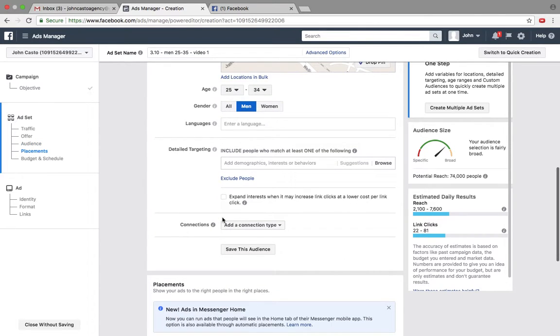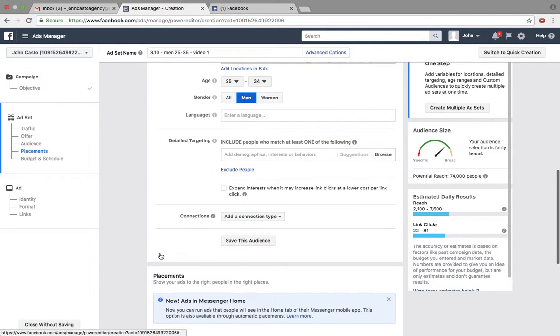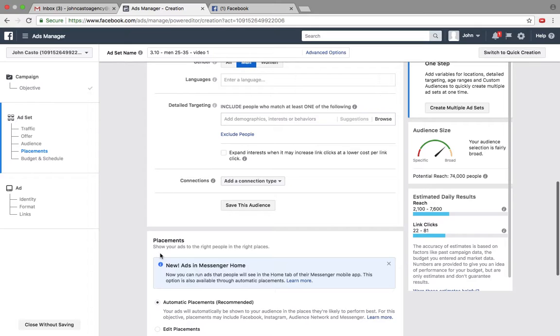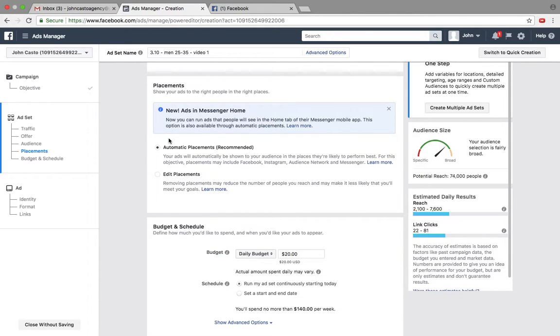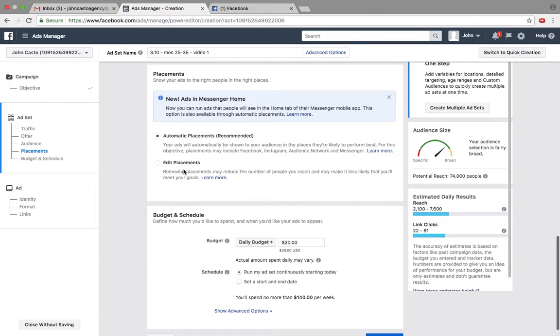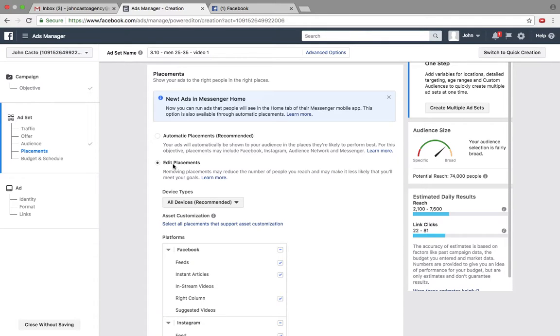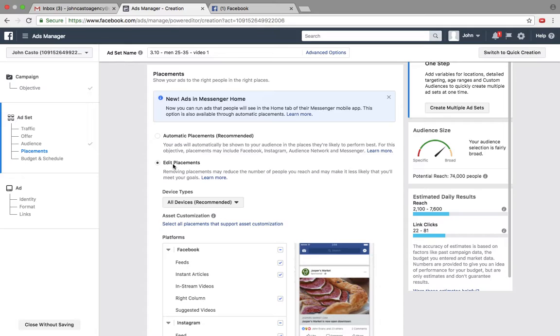Okay. That's it for targeting. So we're reaching men 25 to 34, 7-mile radius within my gym's address. Here's the next most important thing, okay? Go ahead and hit edit placements. And as you can see here, let's go ahead and look at what we want to target.